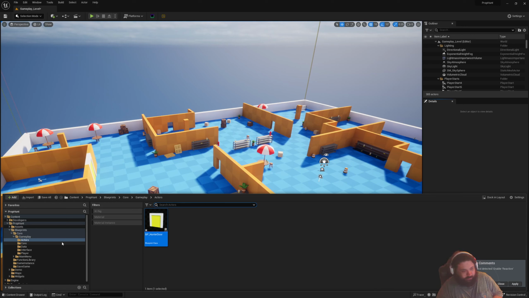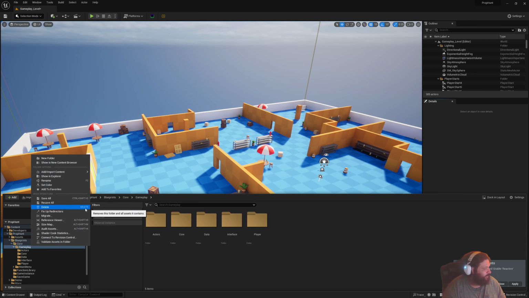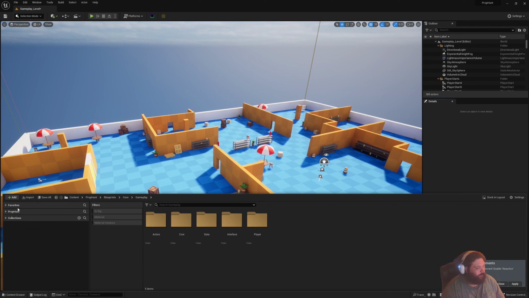So from here, I would just go into the individual things. Let's talk about the content drawer really fast. You can favorite folders. If you have a folder you're going into a lot, you can right click on it and add to favorites, and it will show up here. This is the name of your project. Collections are the different types of collections that you have.